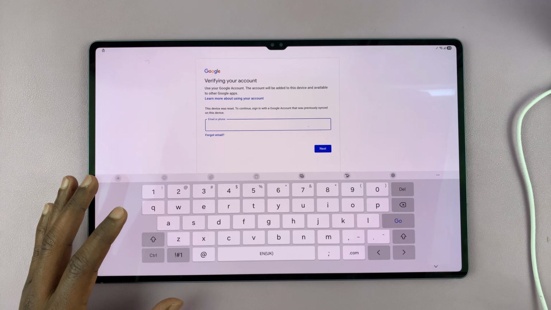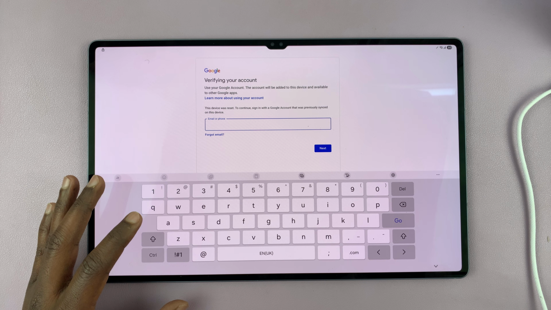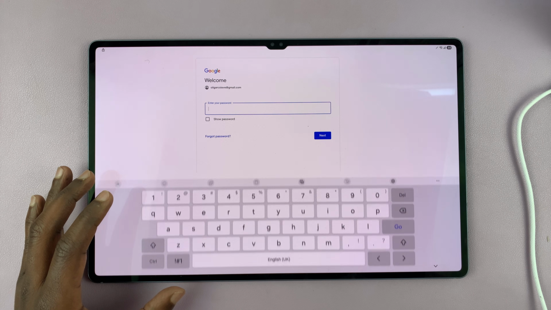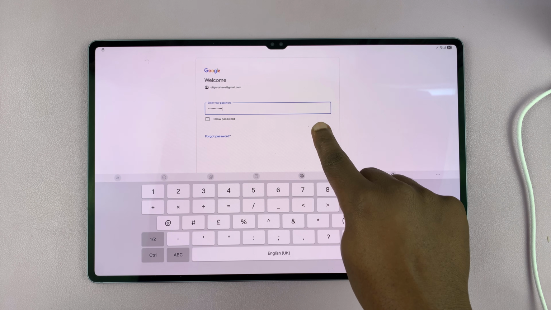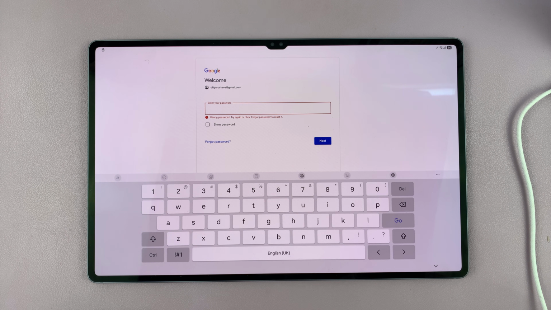So let's start with the email address. So I'm just going to type it in and then tap on next. And then it's going to ask for the password for that Google account. And once you type in the password, just tap on next.